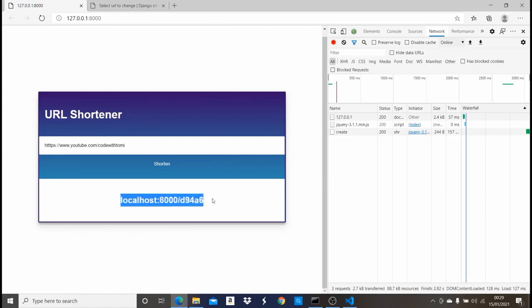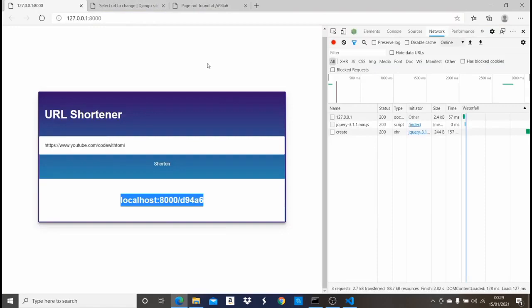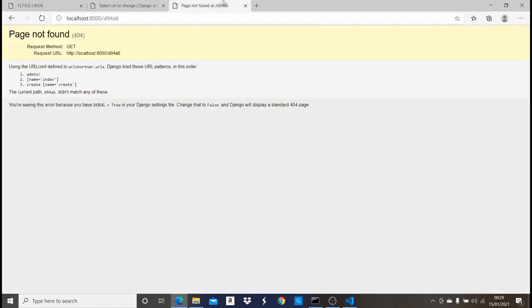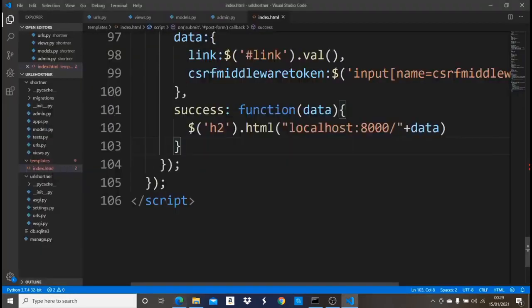So now what I want to do is that once the user copies these links, opens a new tab and goes to that link, it should take the user back to that URL which was shortened. That's how a URL shortener works. So for now, we're saying page not found. Let's go and do this.